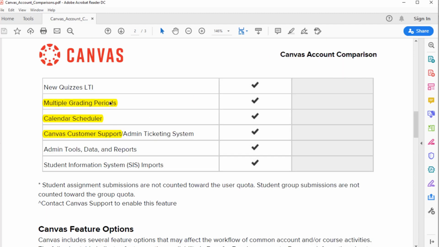Then this might be an interesting feature for you if you need multiple grading periods. And calendar scheduler is a functionality in which you can reserve places inside the calendar. For example, a place for a group presentation or an appointment with your team members or your instructor. So you can handle your appointments from within the calendar, which is very easy, very convenient, and if you want this feature, you have to go for a paid Canvas account.